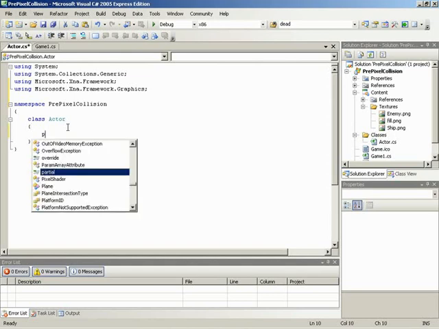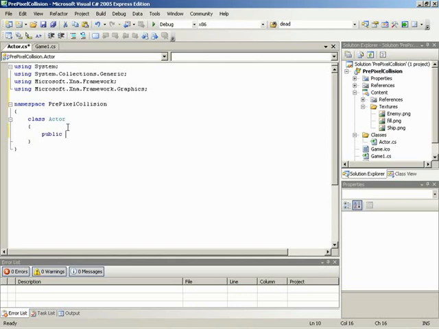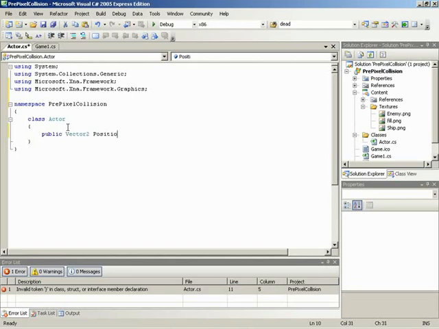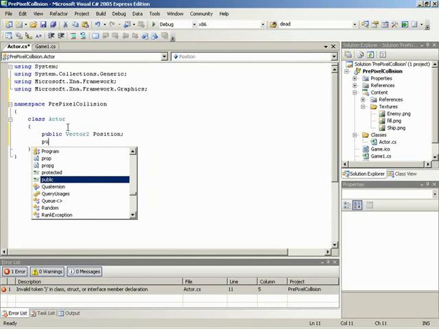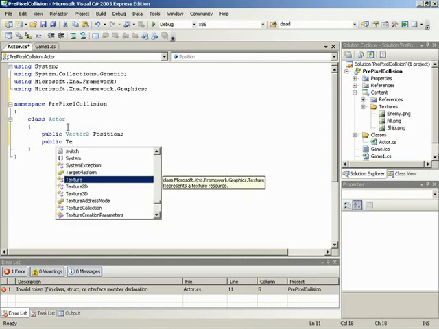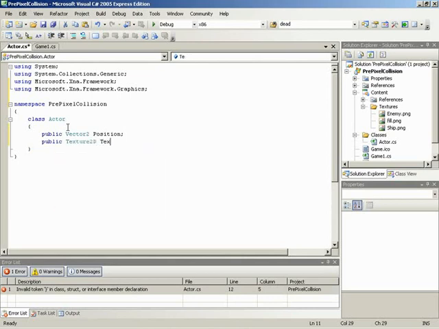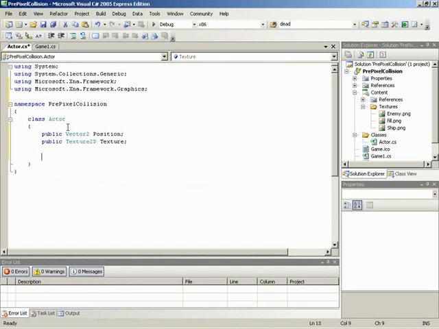So to begin with the fields, both of the fields are going to be public. The first is going to be a Vector2, and that is going to be the position field. The second is also going to be public. It is going to be a Texture2D field called texture. And moving on from that, now we have the rectangular bounds property. So this is going to be a public property of type Rectangle called bounds. And again, its job is to return a bounding box positioned about this actor.